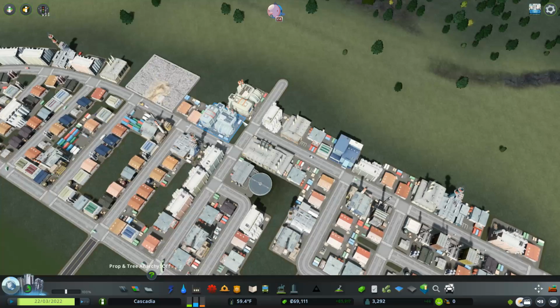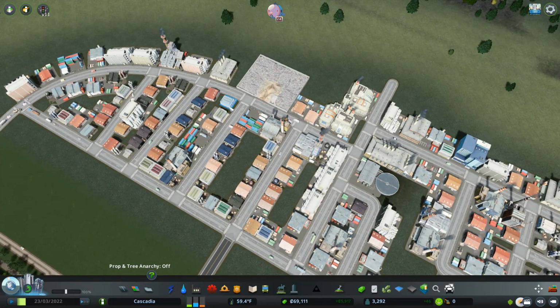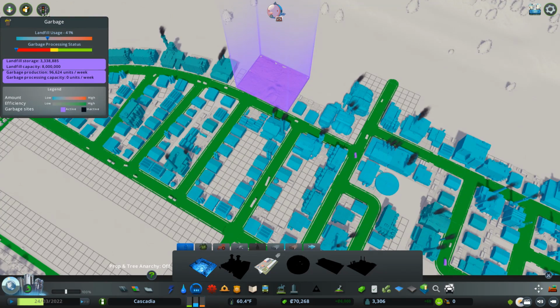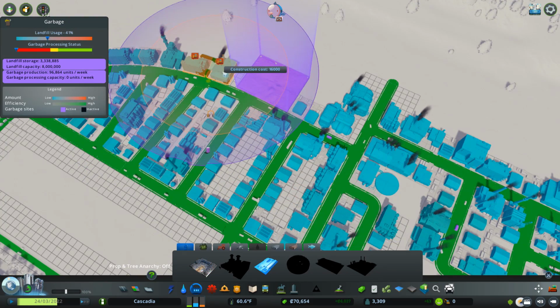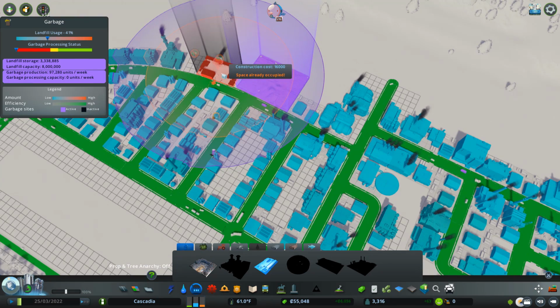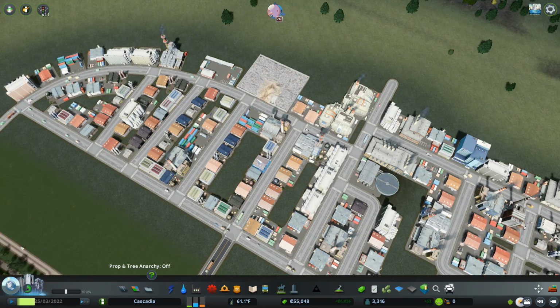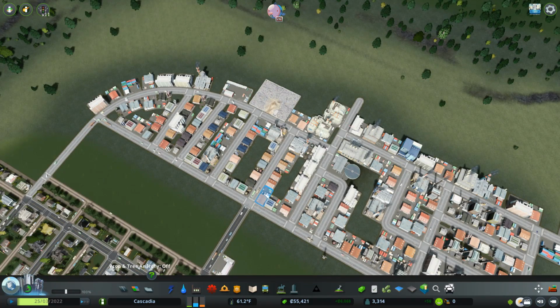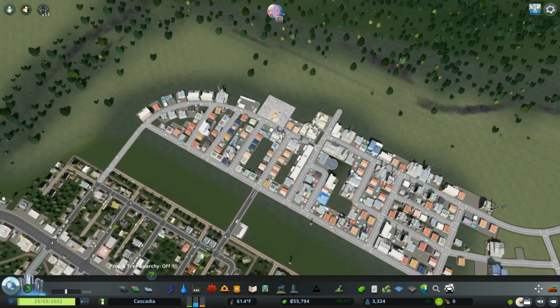And I think what we'll do actually is we will put that in now. Might as well. So, where are we? Garbage. I must be blind. There we go. Recycling. I think we'll just put that right next door. I think that'll work. So now we've got a recycling center in there as well. Next to that, so it's kind of our ugly industrial.